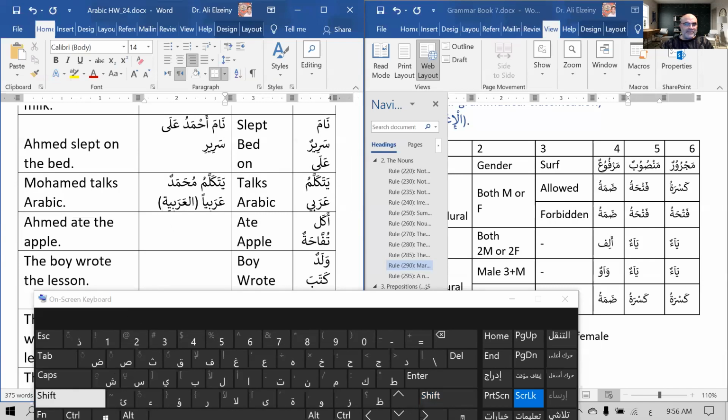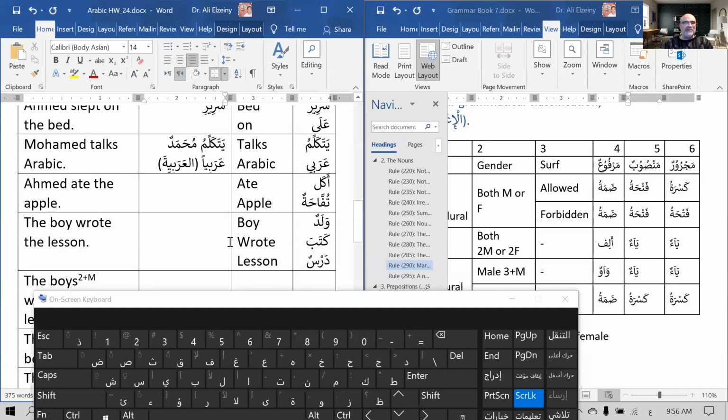عربية. يتكلم محمد العربية or عربيا. Both mean the same thing. So any one of them will just be fine.